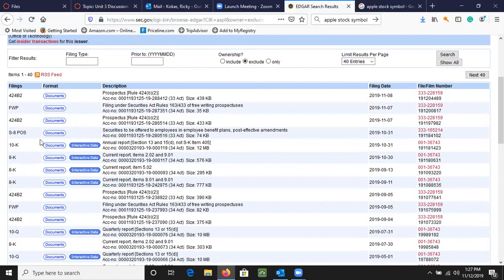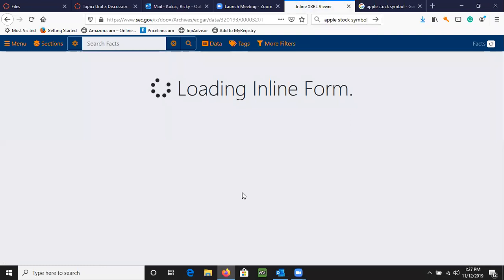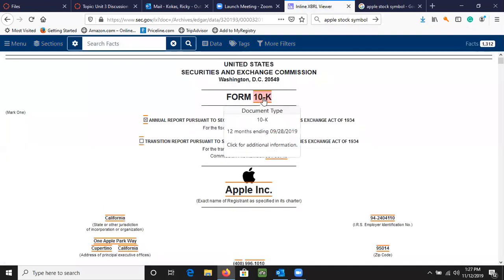But you could go ahead here. You could click on Documents. It opens up all this stuff. I'm just going to click on the big 10K one right here, and this will open up the actual 10K form. Okay, there it is. This is how they look, all professional.